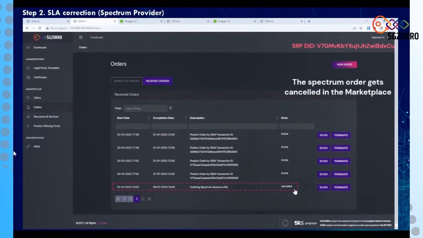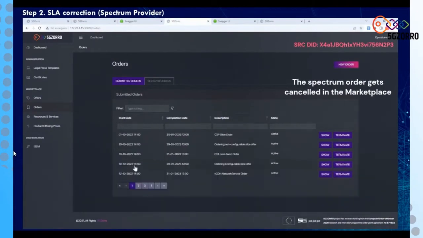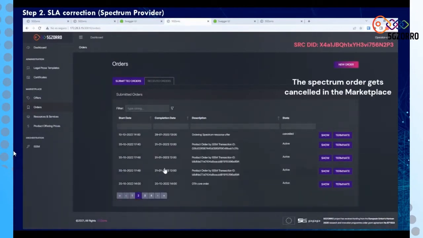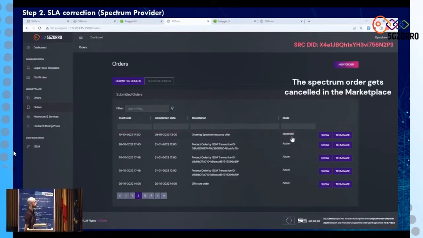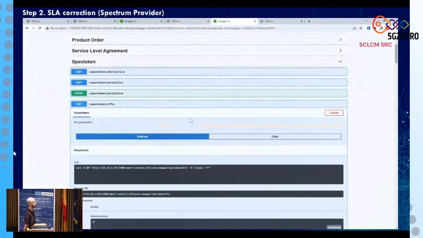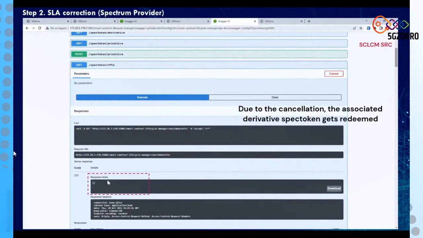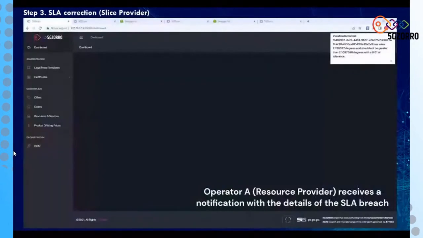in the system, and also the derivative spec token will be deleted. So it's cancelled through the marketplace, and now you can see that the NFT is not there, so it has been deleted. So now this consumer is not able to use this spec token again.